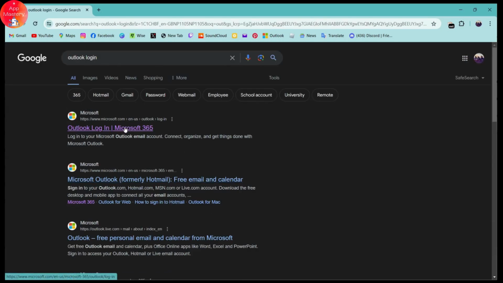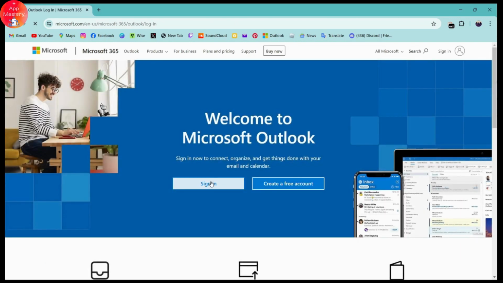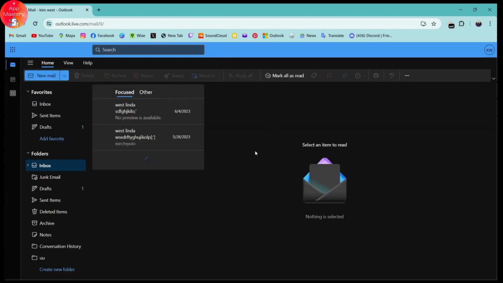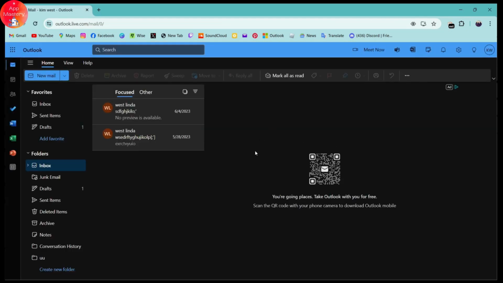Once you've searched, go for the first search, which is www.microsoft.com, and then go for sign in, which is in the upper right, and make sure to log into your Outlook on your laptop or your PC. And once you've logged in, go for the settings, which is on the upper right.